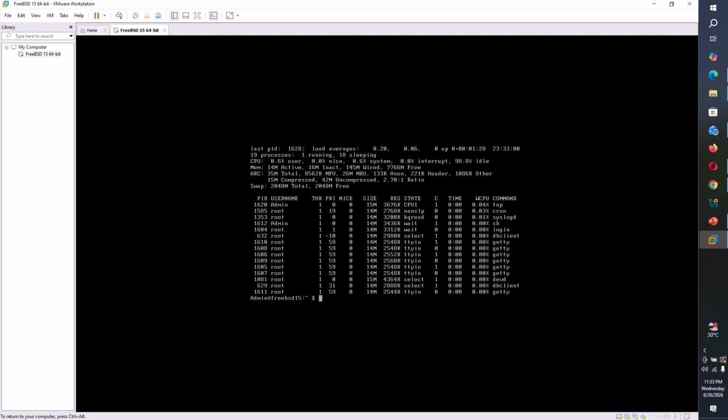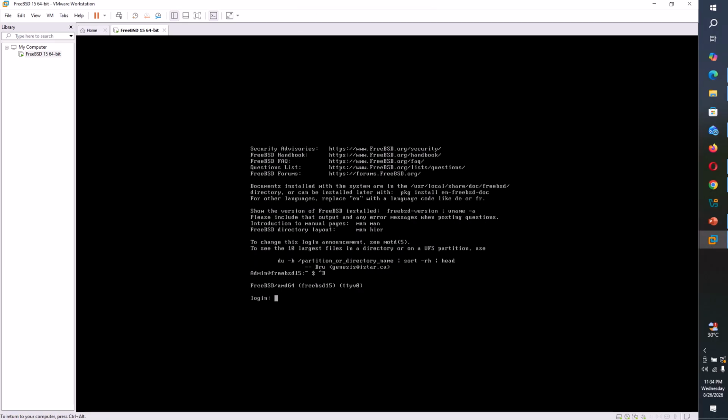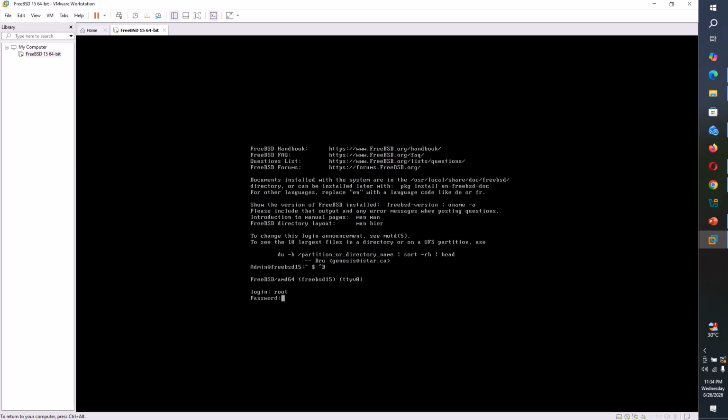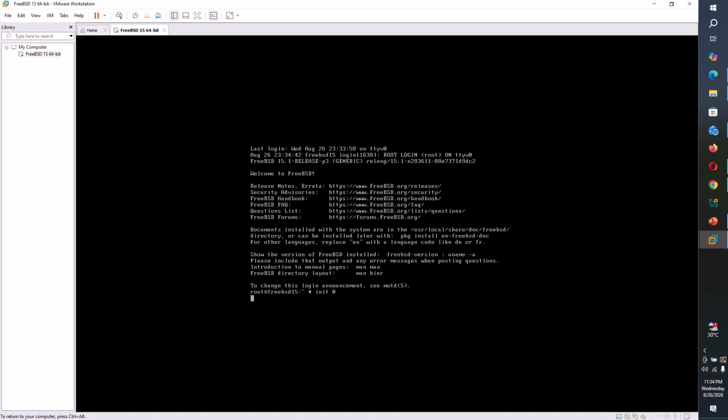And to shut down the system, we have to move to the root and carry out the shutdown of the system. Let's move to the root account. Control D to log out and use the root and give the password. And init 0 to shut down the system.